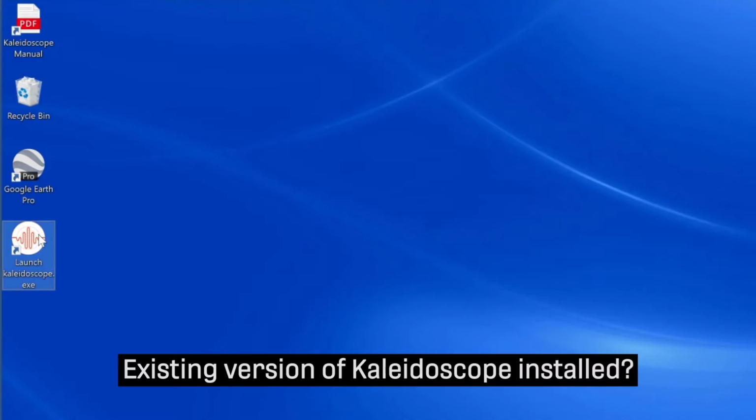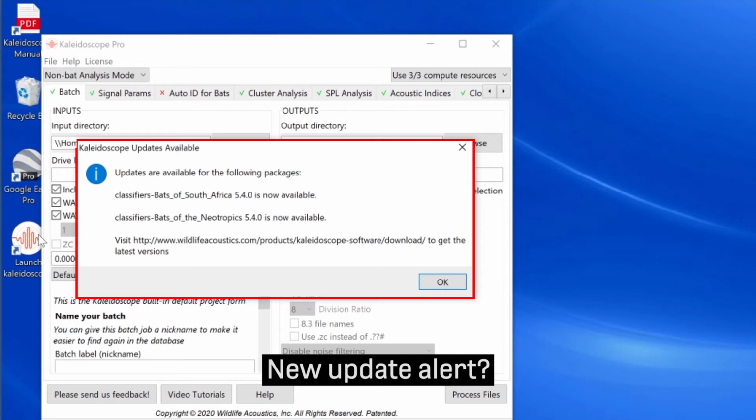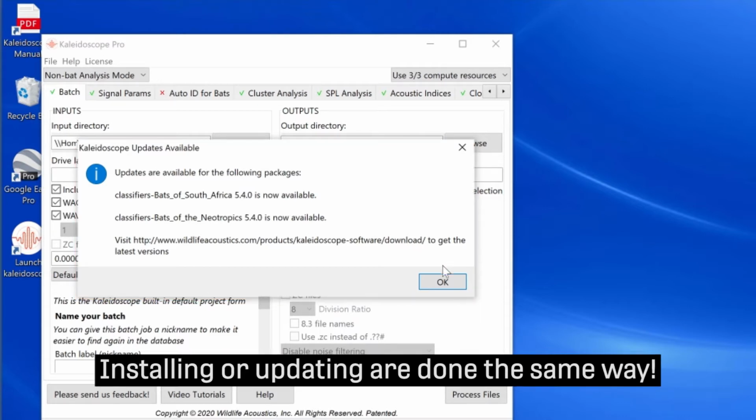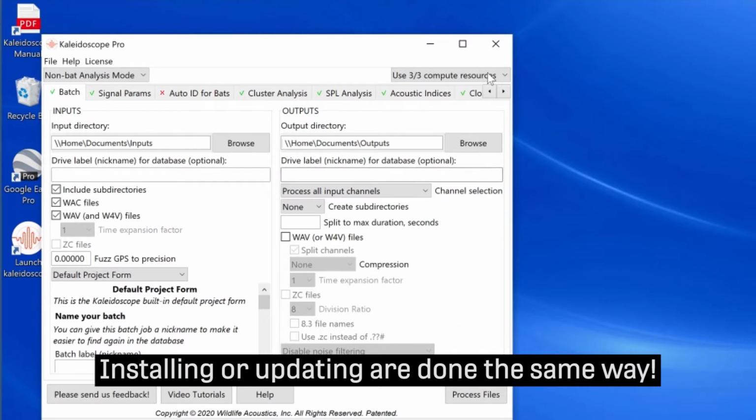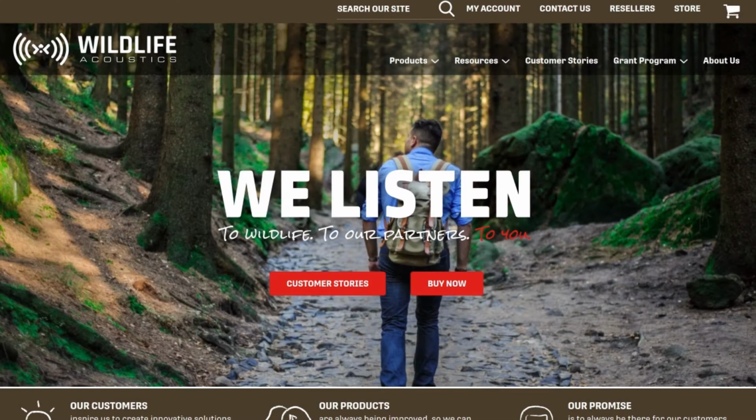If you already have Kaleidoscope installed, you may launch the software one day and get a message about a new update. In this video, I'll also show you how to update an old version of Kaleidoscope to the current version. What you do next is exactly the same as if you were installing Kaleidoscope for the first time. Okay, let's start from the beginning.